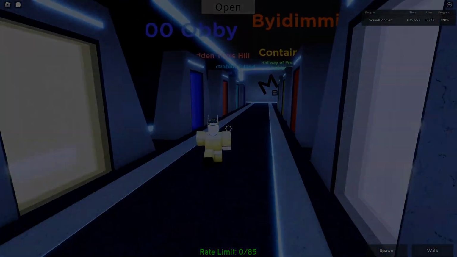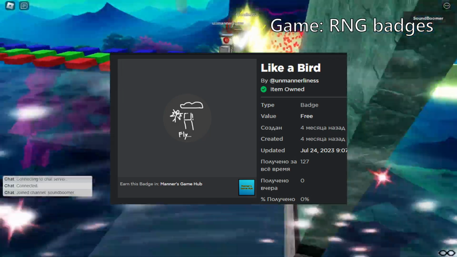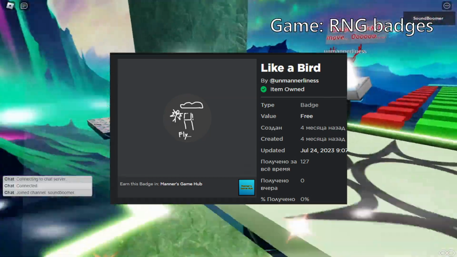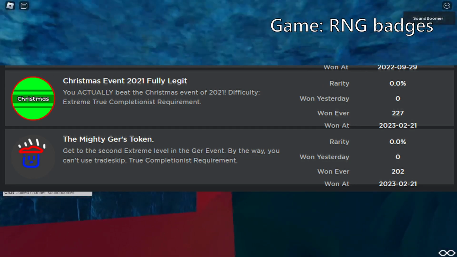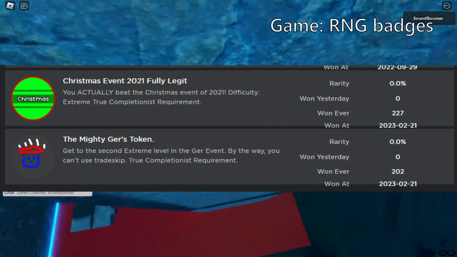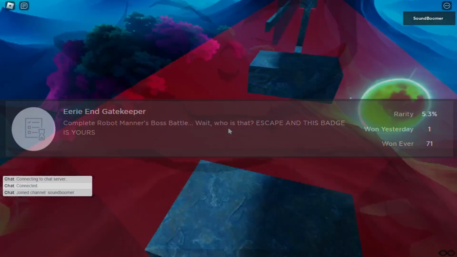You're in here for a while. Badge Master. You have to get 400,000 total badges, complete all activities and get the Like a Bird badge, which have been covered previously, complete the Christmas 2021 event in Heart's Orbi and get to extreme difficulty in Gur event for his token, and get Eerie and Gatekeeper in Halloween Badge Reef.